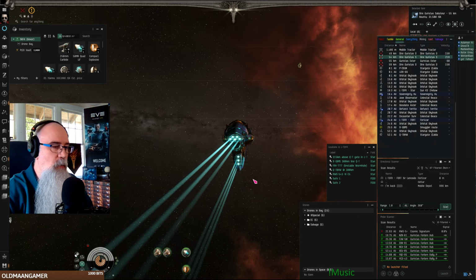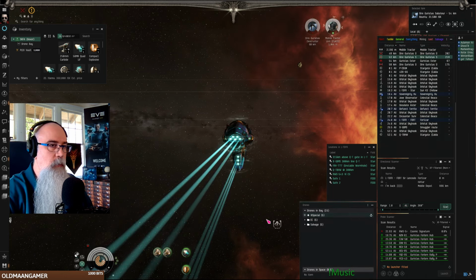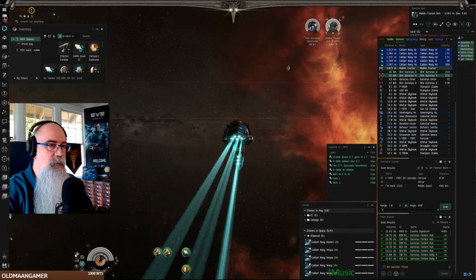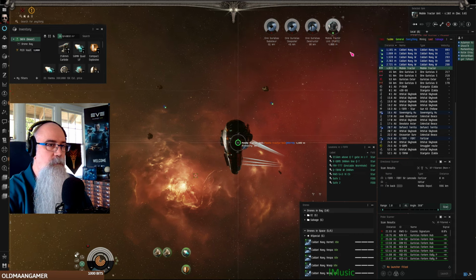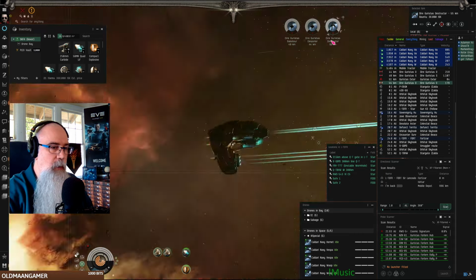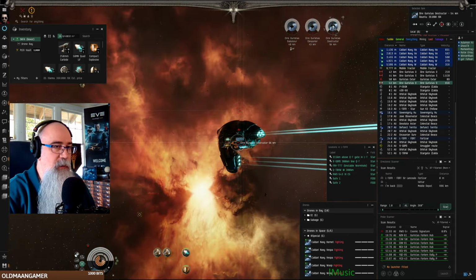All right, I do not want to accidentally shoot my mobile tractor unit, even though I targeted it. I don't really want to shoot it.